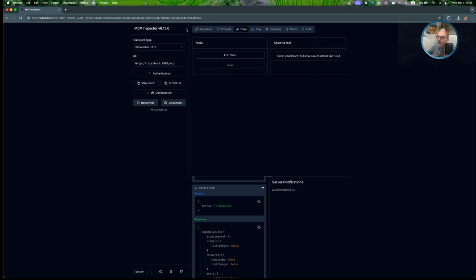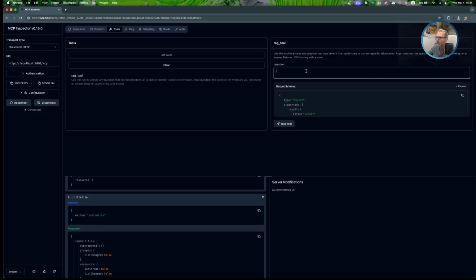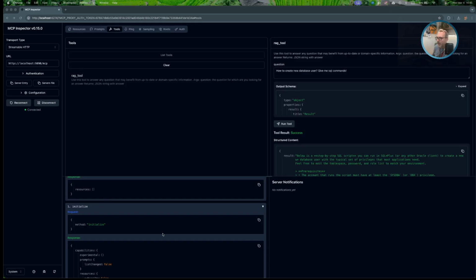We can go to tools and list tools, and you can see through MCP we have RAG_tool exposed as MCP. So we are going to use that tool to give a question to it. And the question will be how to create a new database user and to give us the SQL commands for it. So let's run the tool. Okay, our tool returned an answer.